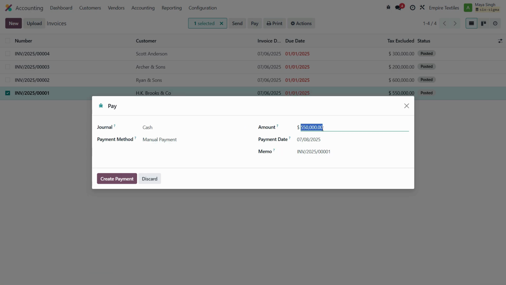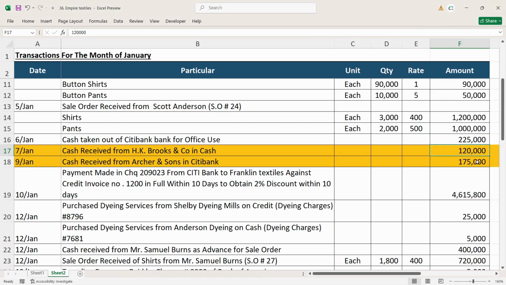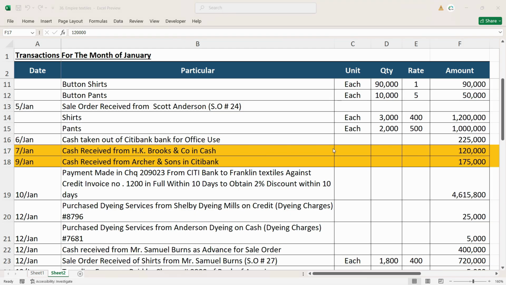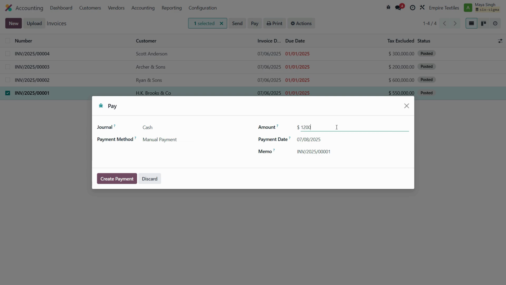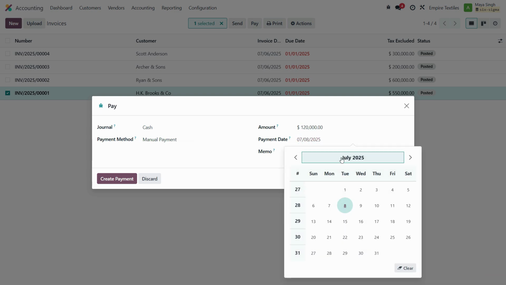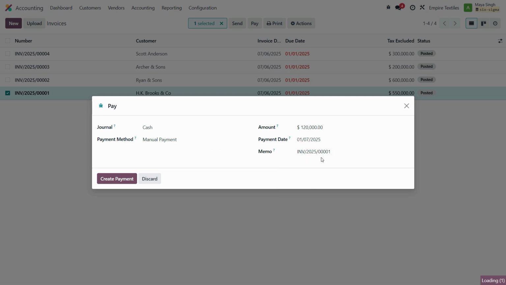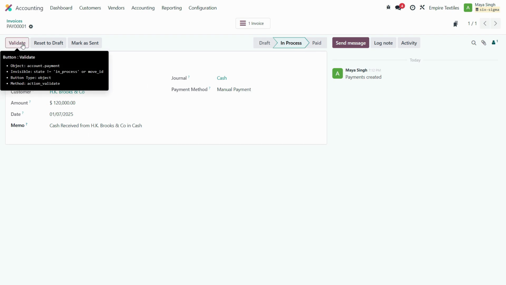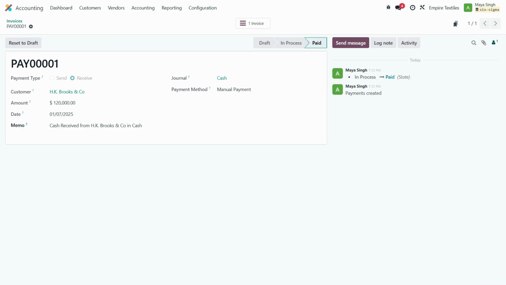Manual payment is selected, and out of this 550,000, the customer from which we are receiving money is 120,000. Payment date is 7th of January. And you can mention this memo, and you can keep this memo, or otherwise we can just replace it by this transaction. Click on create payment. It's in process. Just check everything is good, and after that you can just click on validate. So this is the payment reference and this is the entry done.